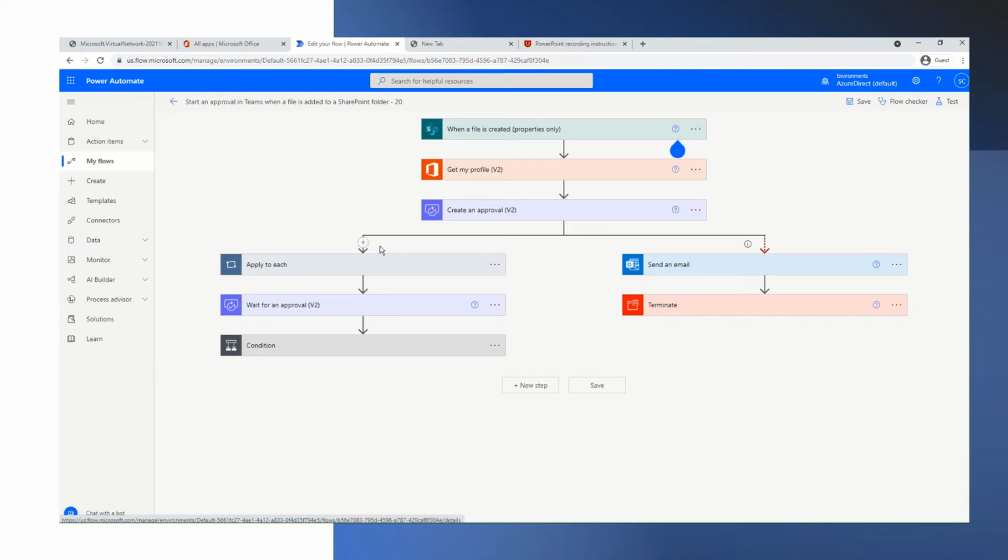However, you can add triggers. Let me explain this for you too. So when a file is created, it's going to get your profile, then create an approval and send 2 different notifications, one to our email and one to our Microsoft Teams, and wait for something else that's going on here.